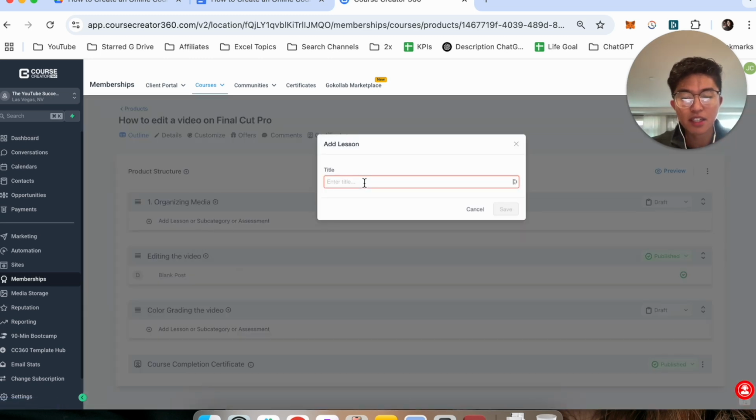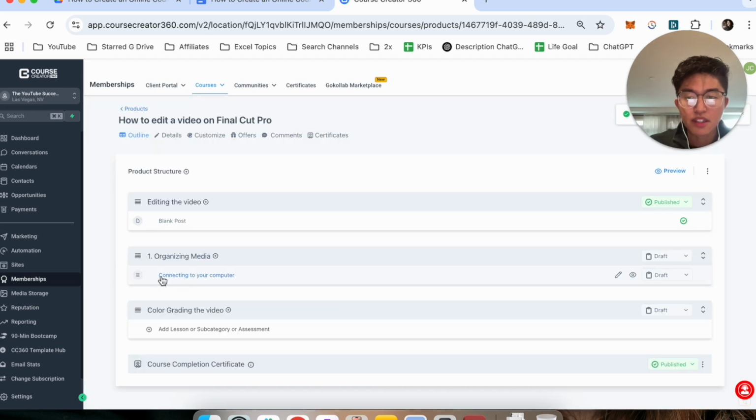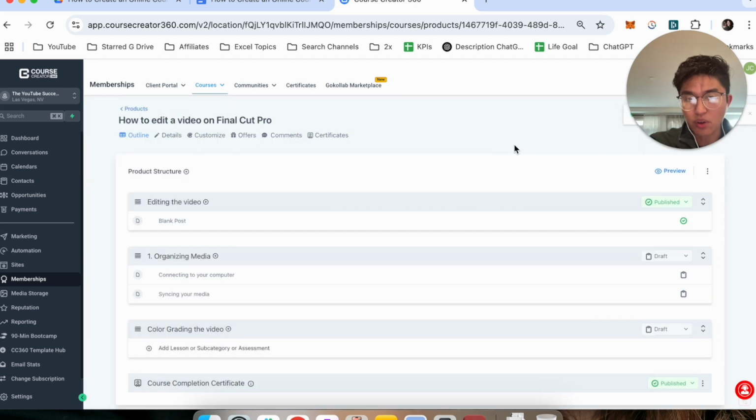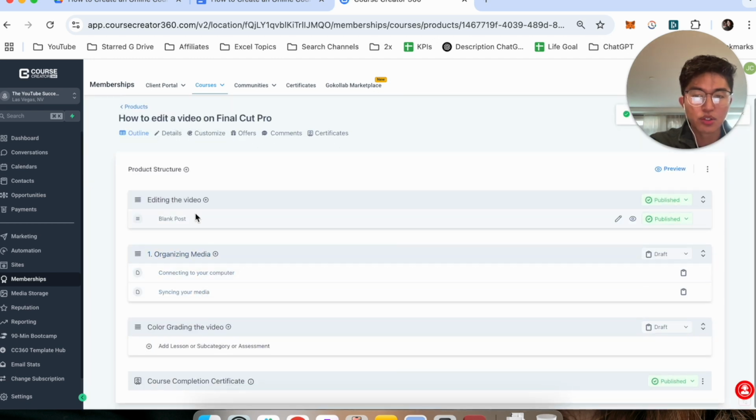So organizing media might be connecting to your computer will be the first lesson. And then you can add another lesson. So we can say syncing your media. So with categories, there are lessons within each category. Okay, so this is what it looks like now. So now we have 3 categories, and then we have lessons within the organizing media category.